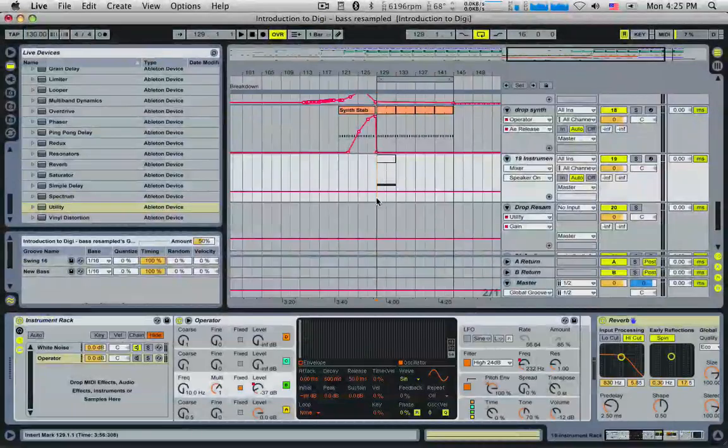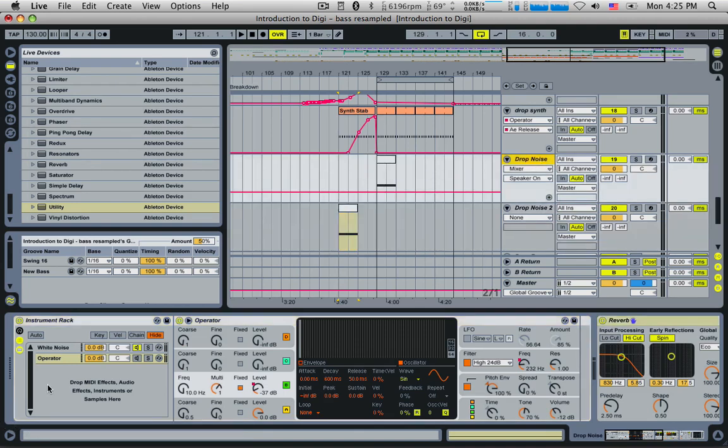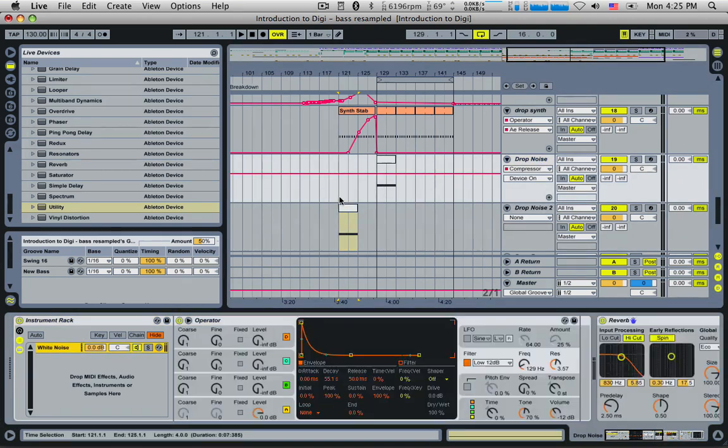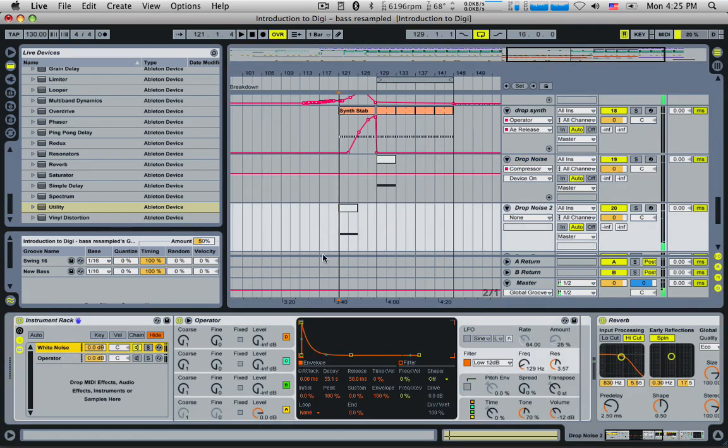I really liked that build up there, but it needs to go for a bit longer. So I'm going to call this drop noise. Let's duplicate that. So now we have 2. This one is drop noise 2, and this is where we're going to use over here for the drop. This is just going to be the white noise. So we can get rid of the operator out of that instrument rack, because that's just some white noise. But this one, let's get rid of the white noise so we just have the operator.